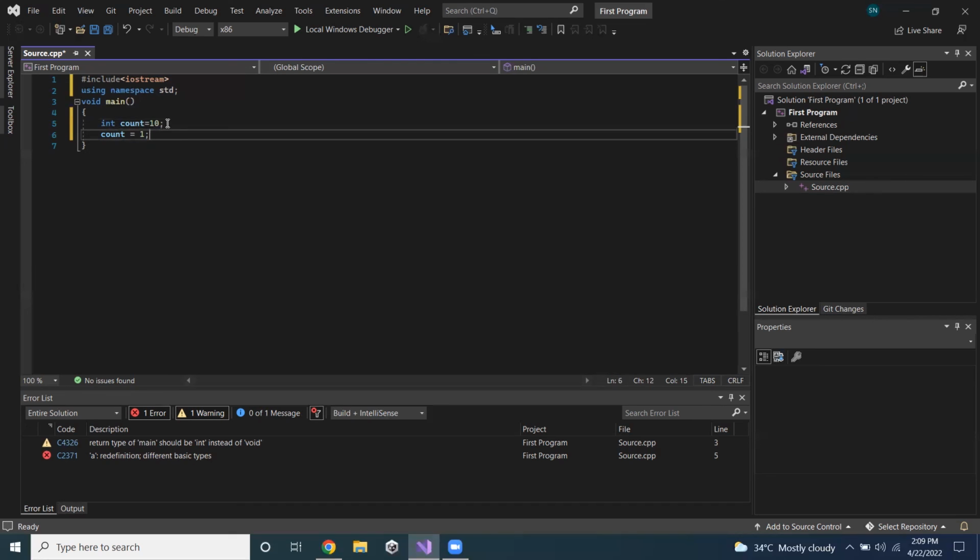Both are correct. One more thing, that you cannot declare one variable with two data types, int a and float a. It will cause an error. This is not allowed. You can see an error here at the bottom, a redefinition with different basic types. So this is not allowed, and it will cause an error. So these are some of the rules that you have to remember whenever you are creating a variable.